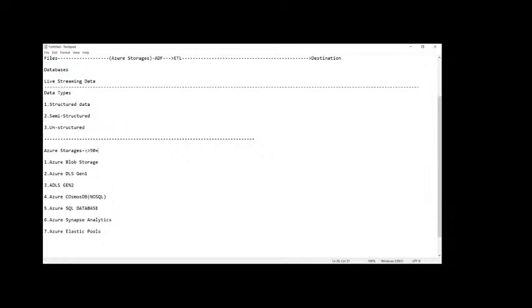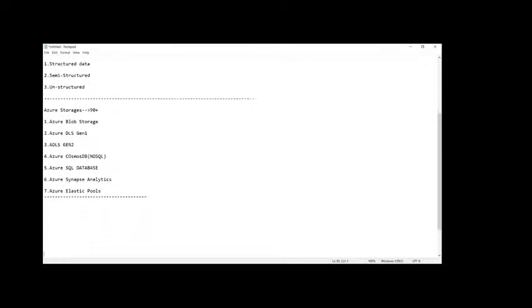Now, guys, we'll start with the main subject today. Let us start with this main subject here. The first one, we go ahead with components in ADF. So the following are the components required in ADF.